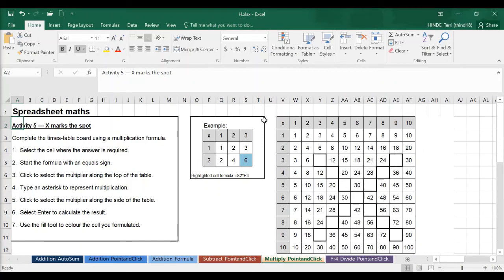All right, you can see here we have a multiplication table. Our job, as the instructions say over here, is select the cell where the answer is required. So I need to put in the answer. Now you are probably very smart and could just type the answer in, but I want to show you how you can use Excel to do all the hard work for you. Okay, so start with the cell. Now we always start with the equal sign, so I'm clicking equals.